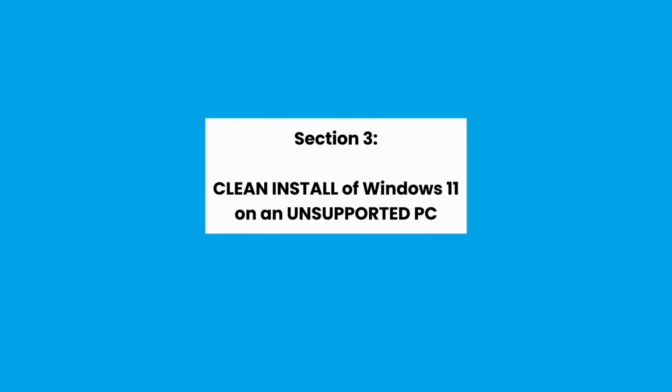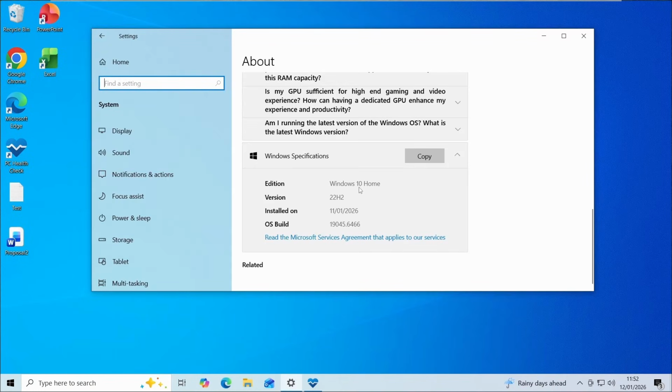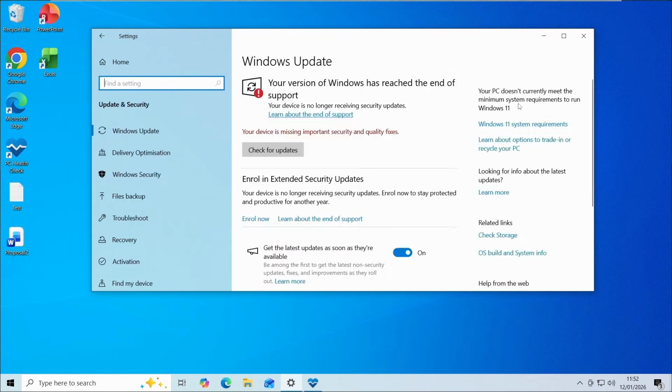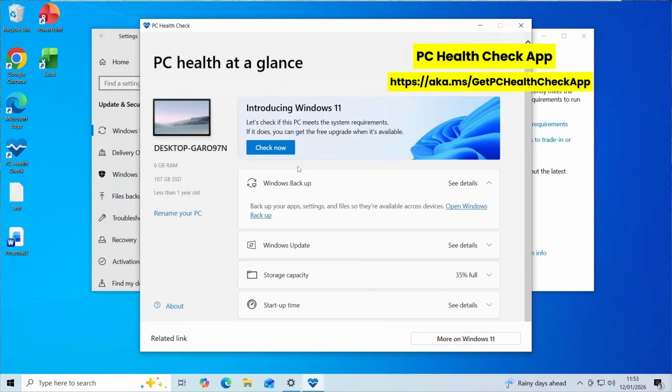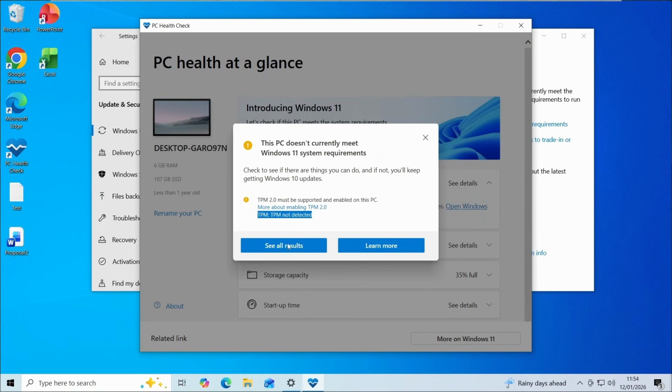Now, let's use the Rufus USB Stick to perform a clean install on an unsupported PC. This is the Windows 10 PC that we will use for this demo. From the Settings app, we see a message that says the PC doesn't support Windows 11. And using the PC Health Check app, we see why. The PC doesn't have TPM 2.0. Let's go ahead and clean install Windows 11 on it anyways.